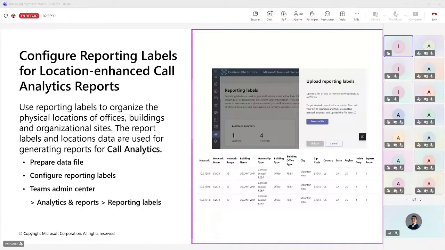So what do we need to do? Well, we need to prepare a data file. And so the report labels and locations come from us. They're put into either a TSV or a CSV file and are uploaded into the Teams Admin Center for reporting labels. Okay, once that file is uploaded, then it starts getting used in the reports.